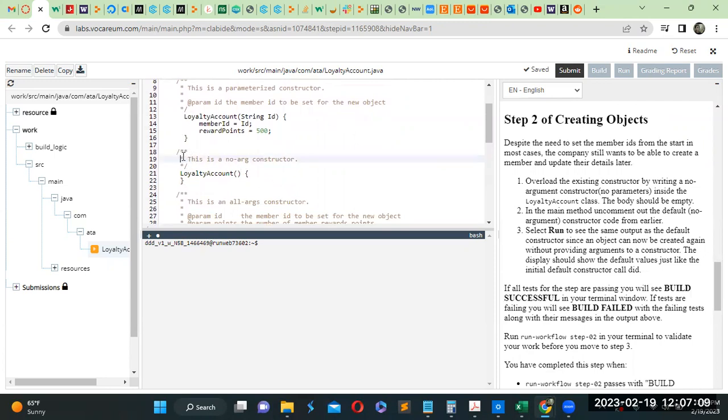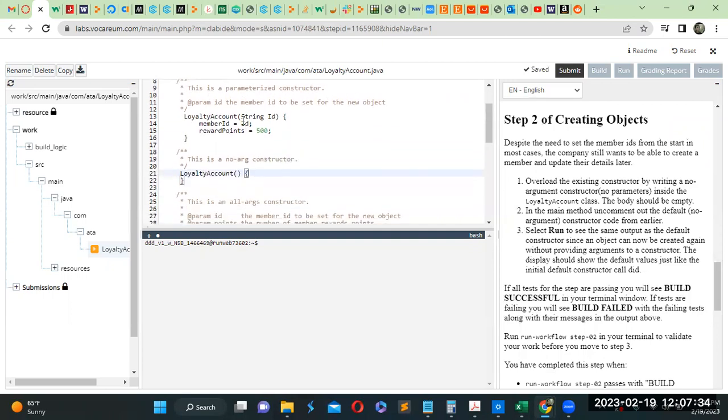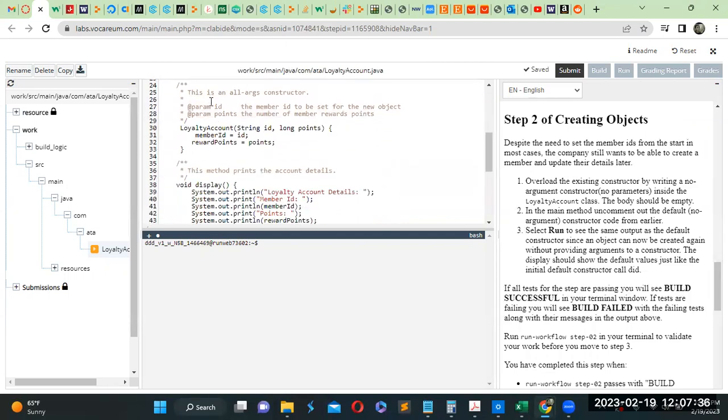So you see the command right here, like line 18 or 19. This is a no-argument constructor, right? So what you should do is create a LoyaltyAccount with an empty parameter, because we don't have a no-argument constructor yet. This one is done, this one is done, and this is an all-argument constructor.